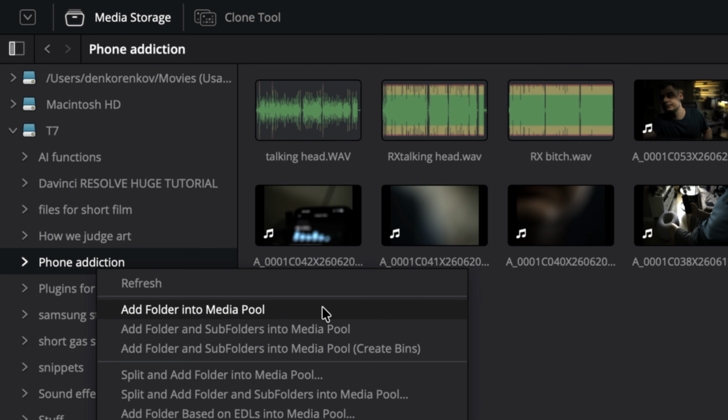Add folder into media pool dumps all the files into the media pool in one heap. Add folder and subfolders adds the folder and keeps the nested folders inside, preserving the hierarchy. And the third option adds it all as separate bins. And what a bin is, we'll get to in a moment.